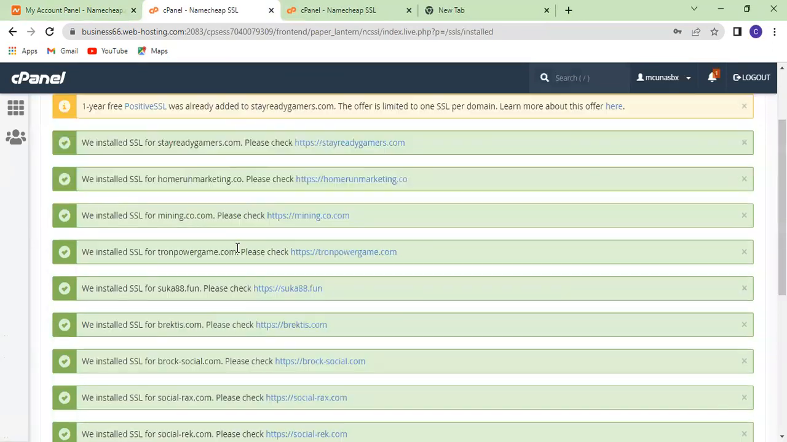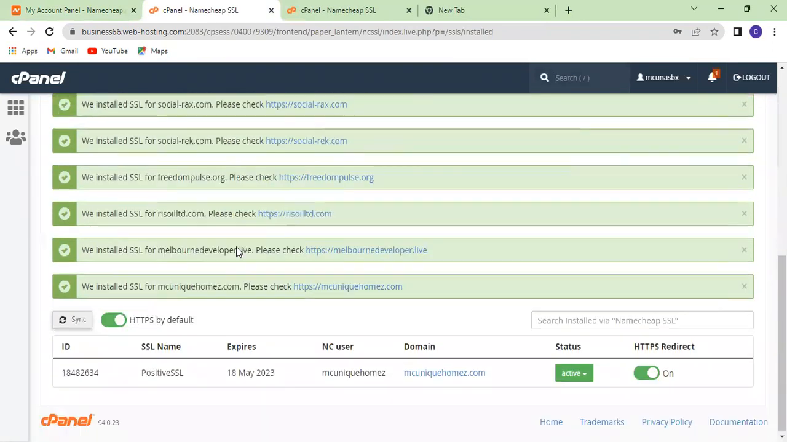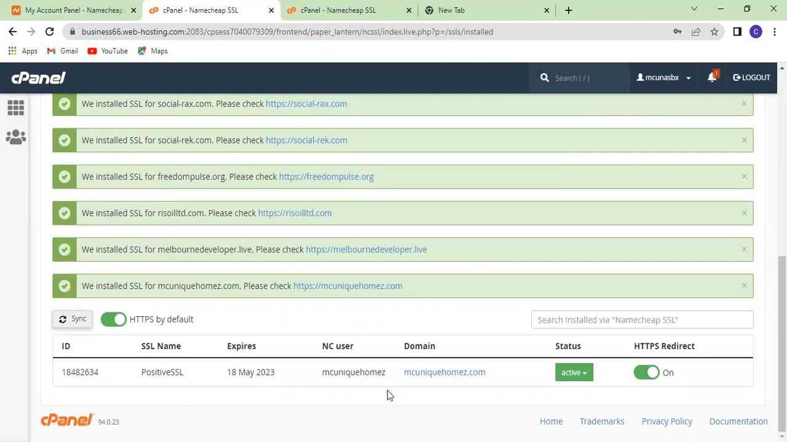Okay, yours might show like this. What you do is you scroll down. Okay, mine is already active. But in case yours is showing pending, what you need to do is you click synchronize. All right, you click synchronize and it will be active. So that is it for activating Namecheap SSL.